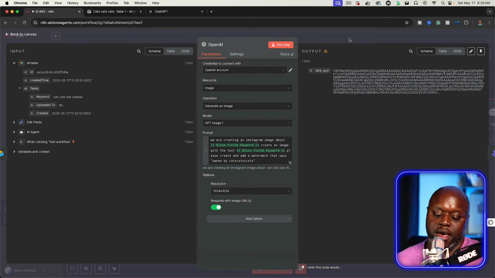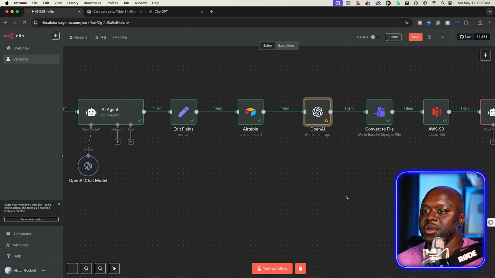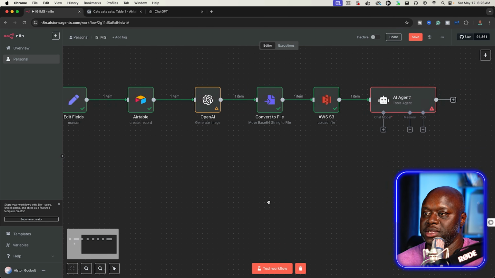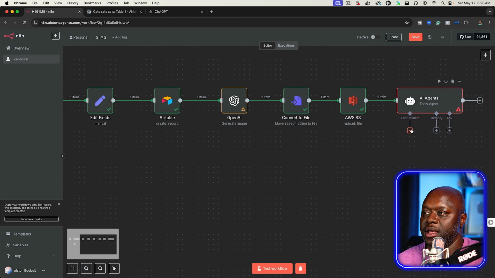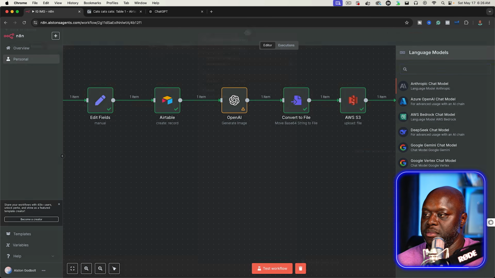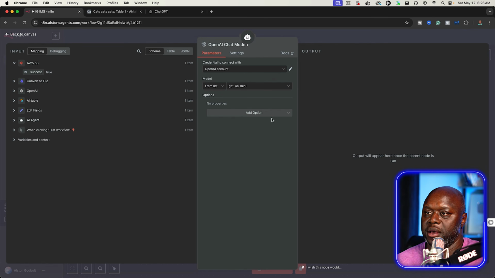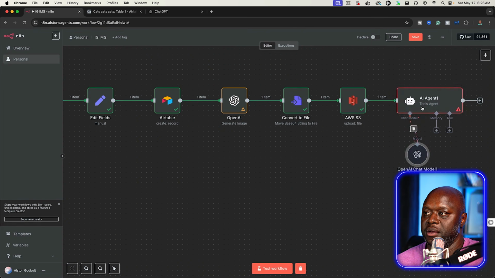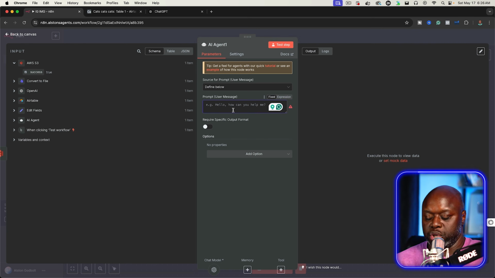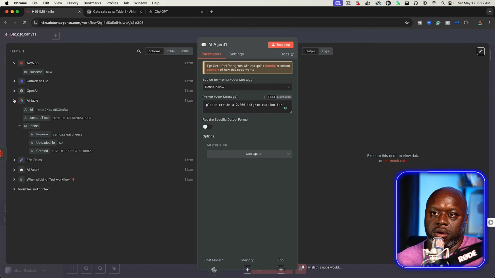Because what ultimately happens is someone's going to download this and then re-upload it as their own. So I want to test this workflow here real quick. Let me add in the ChatGPT model that we're going to use. That one's good. And I would just say something like, just to keep this short, I'm going to say, please create a 2,200 word Instagram caption for, and then we're going to grab our keyword here.